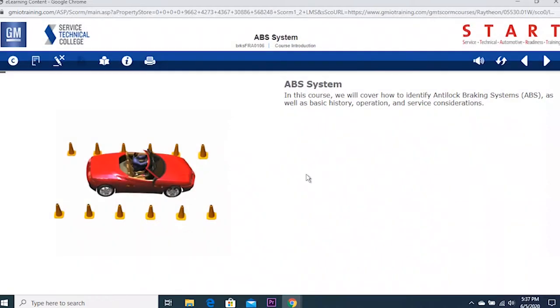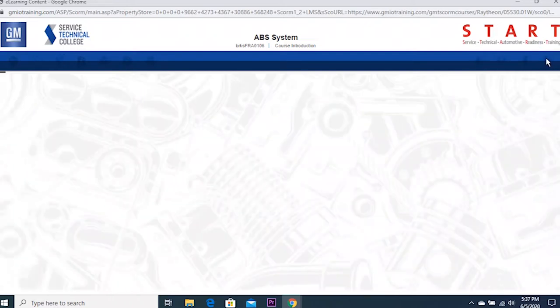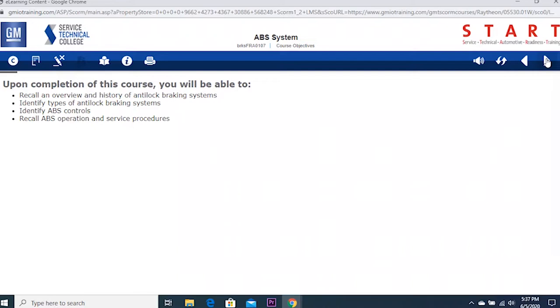In this course, we will cover how to identify anti-lock braking systems, or ABS, as well as basic history, operation, and service considerations. Upon completion of this course, you will be able to recall an overview and history of anti-lock braking systems, identify ABS controls, and recall ABS operation and service procedures.